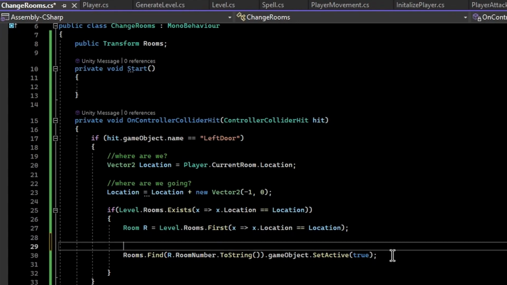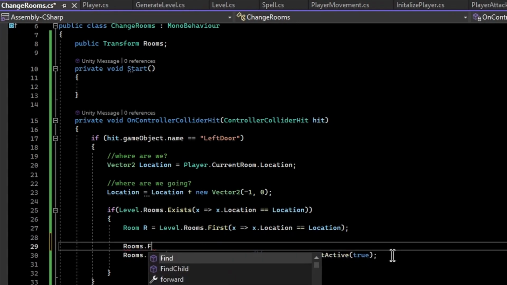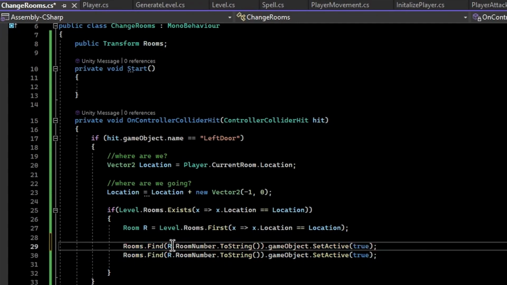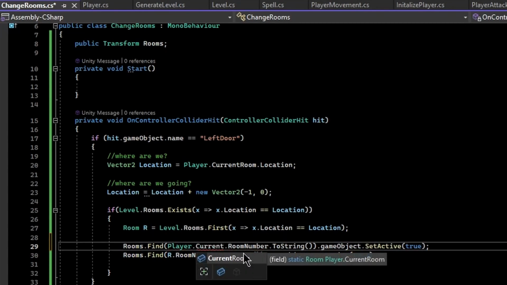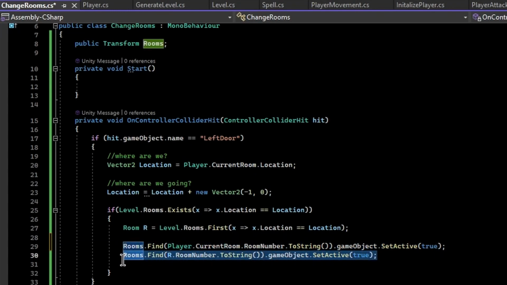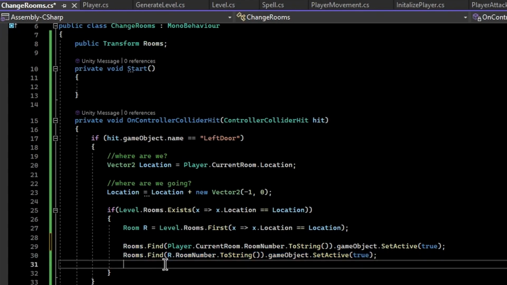So we just need to do rooms.find. We need to do the same thing, except instead of r.room number, we need to do player.current.room number. So this will turn off the room that we're in. This will turn on the new room, and then we need to move ourselves in front of the door.